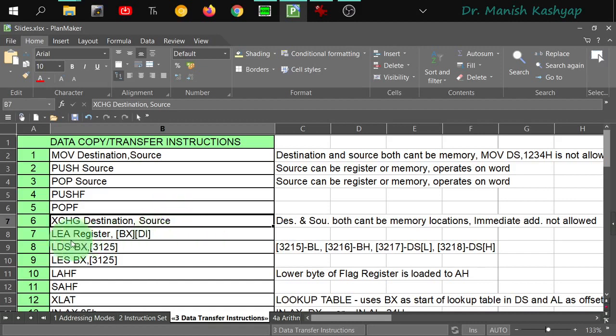Then again, this is a very interesting command: load effective address, and then you can put any register here: AX, BX, CX, DX, etc.